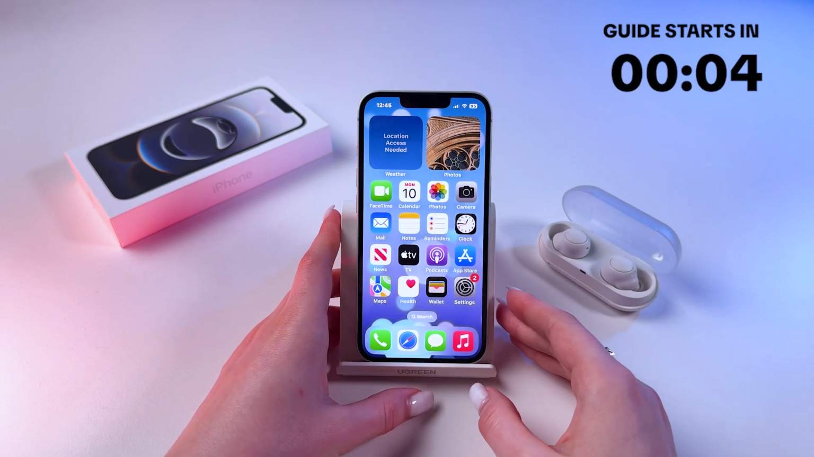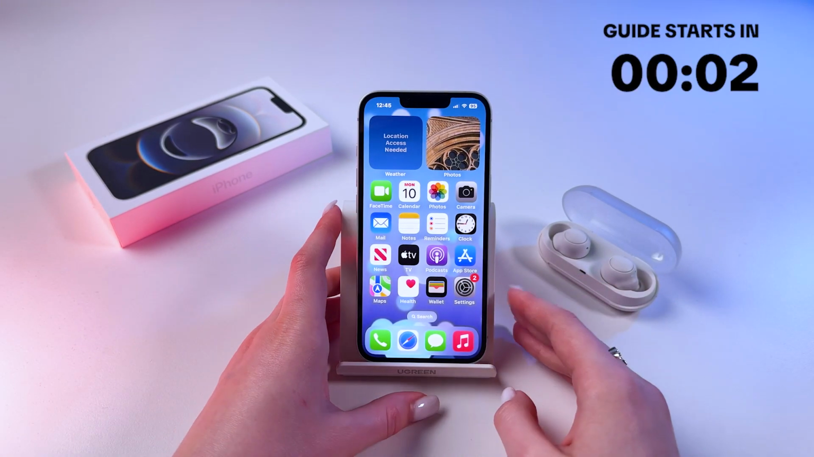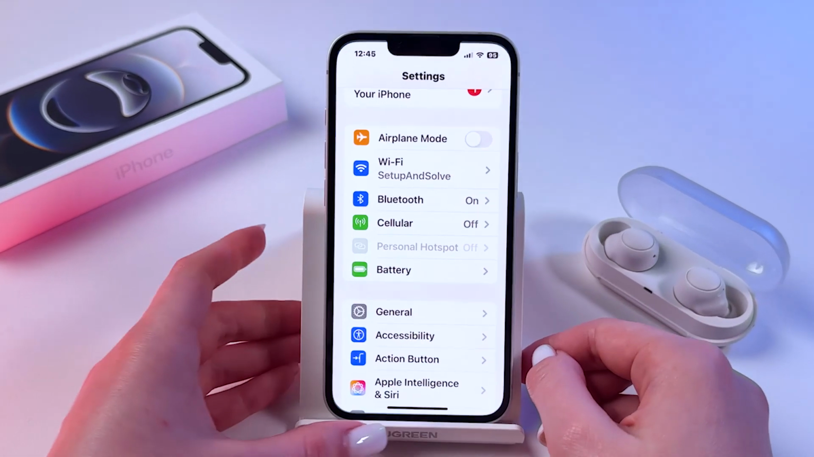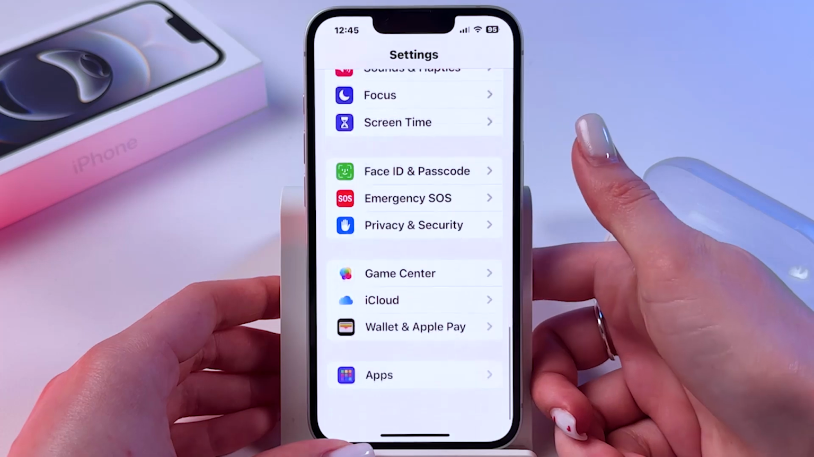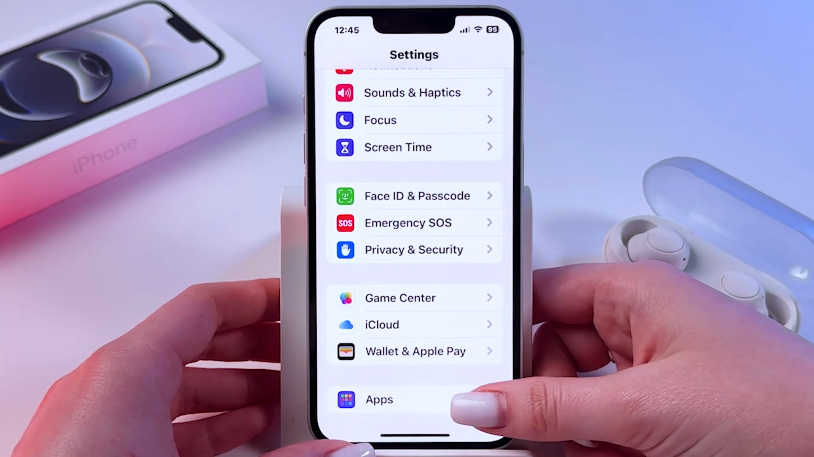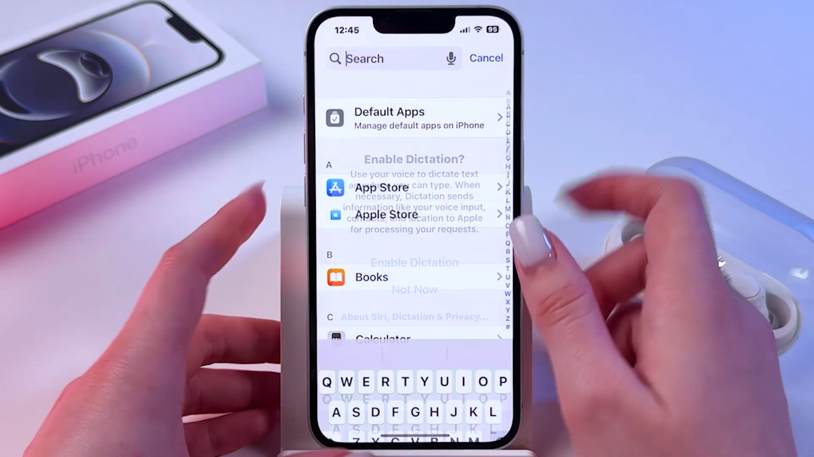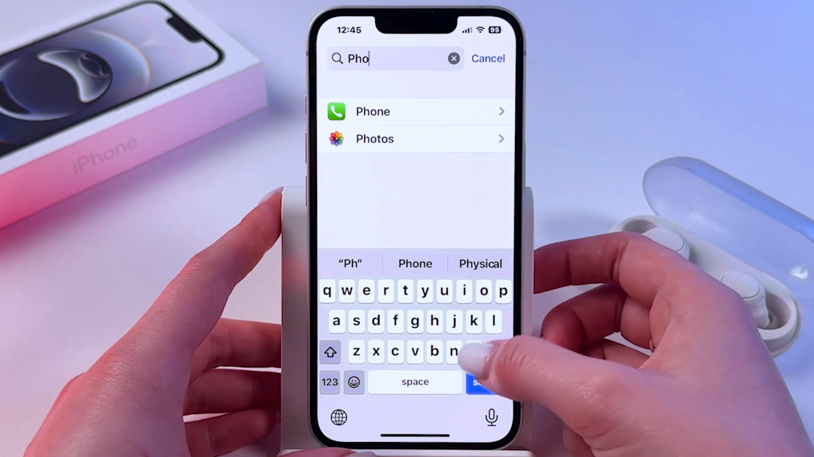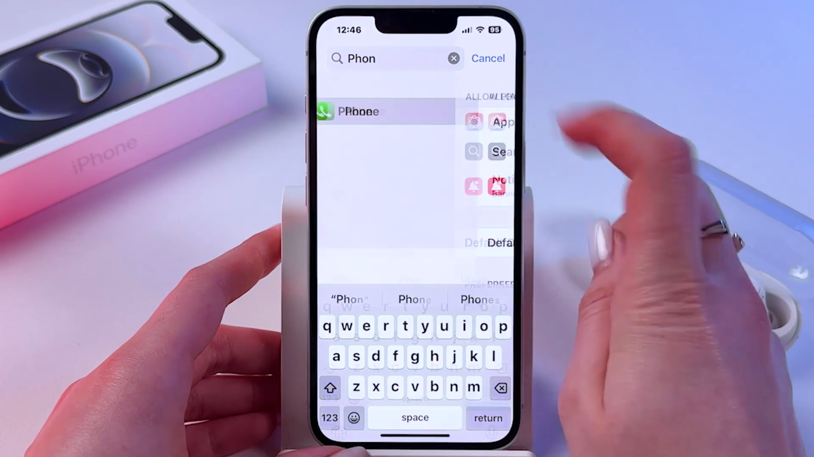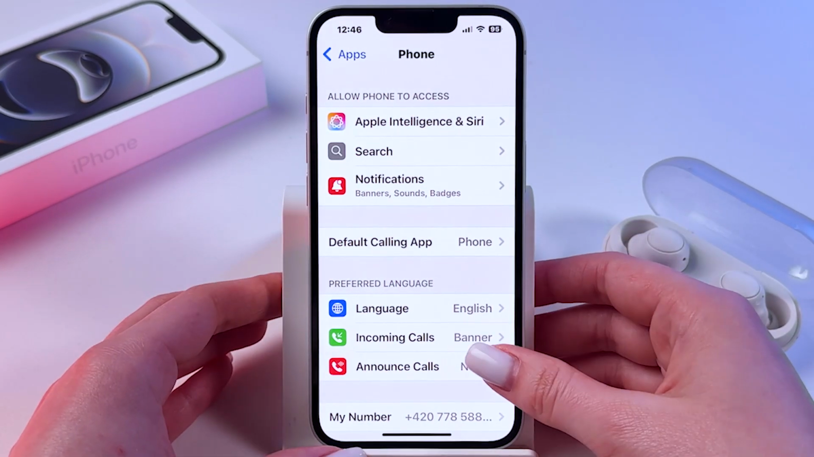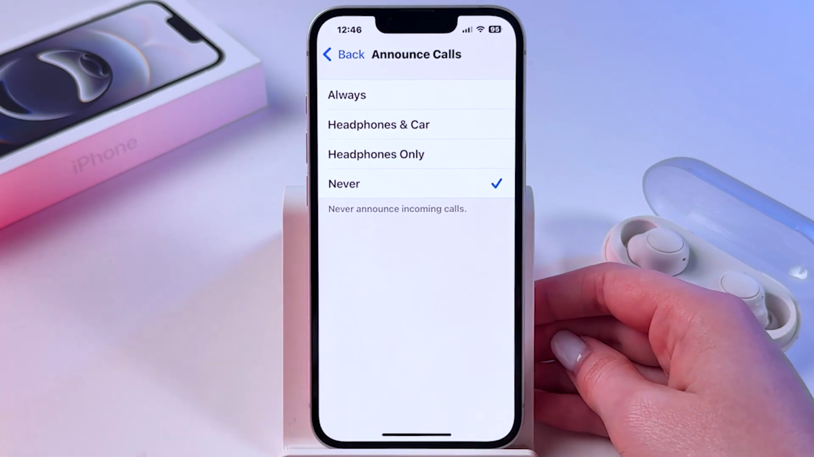Hi, to turn on and off call announcement on iPhone 16e, firstly, we are gonna open settings. Now scroll all the way down to check this tab apps. And in here, you need to find phone app. So I'm gonna manually enter phone, and here it is. And now all is left is to select Announce Call tab.